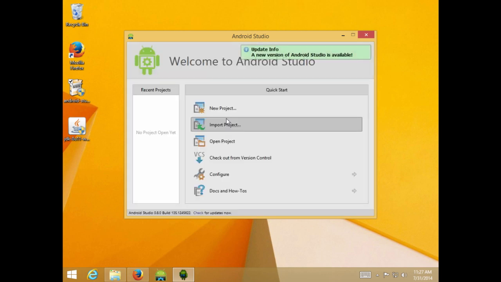Okay, and here's the first screen for Android Studio. Notice a number of things. First of all, it's telling us that there's an update available. We're going to skip that. You can also tell down here that there's an update available. We're running 0.8.0. I know there's a 0.8.2. We're not going to worry about that right now.